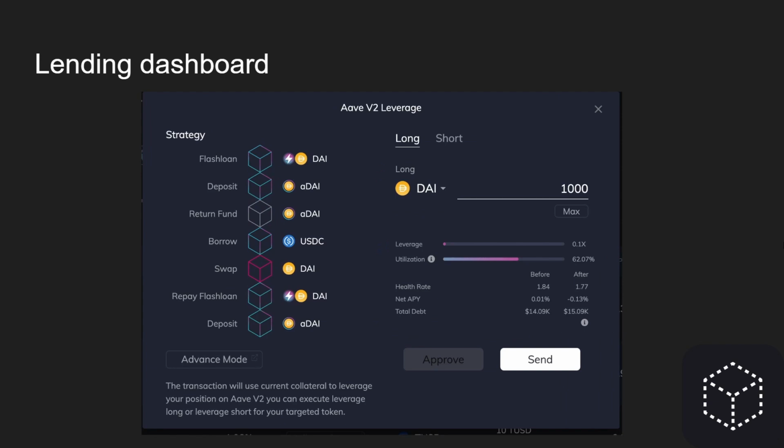Okay, so if you want to do leverage, it would be complicated in the create page or in the lending protocol. Now all you need to do is input the amount you want to leverage and which token you want to leverage. Then we will show the related info like health rate and net APY, so it can help you do a better job on this transaction. Next.